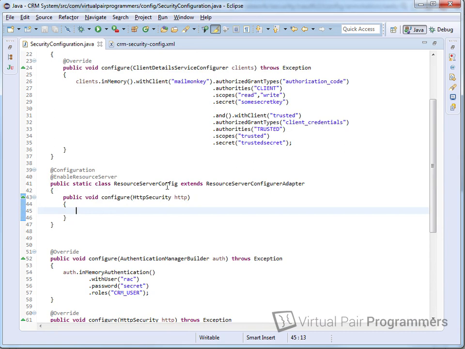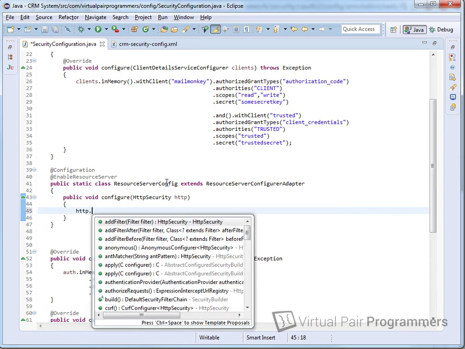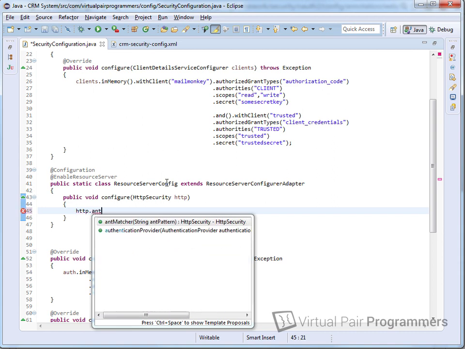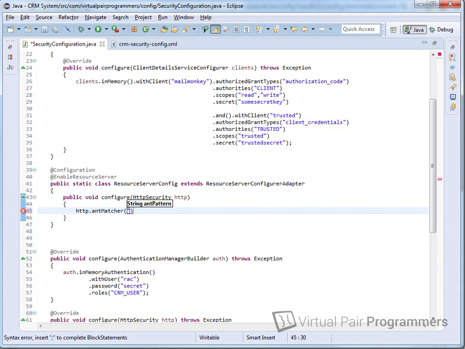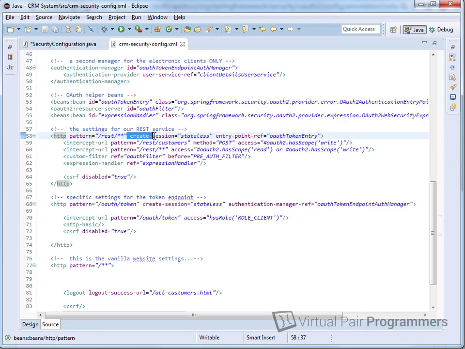So we can do that in here with HTTP dots, and it's pretty much the same as the standard security here. We have a method in there called AntMatcher, for which we can specify the pattern that we're wanting to catch. So that's /REST/. So all other URL patterns will be ignored by this configurer. Now I'll come back onto the create session in just a short while.